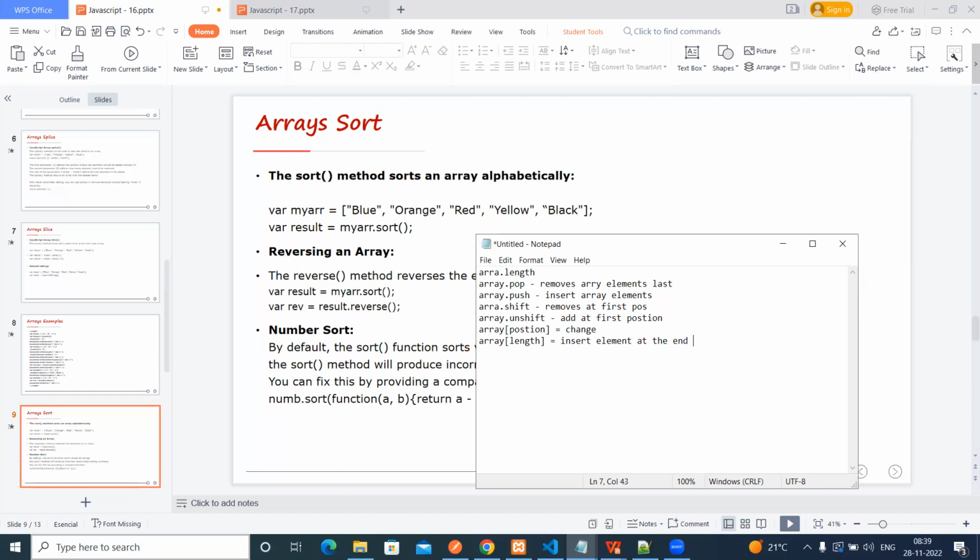The next one is the splice method, array.splice. It inserts and removes array elements from the specified position. The next one is array.slice.